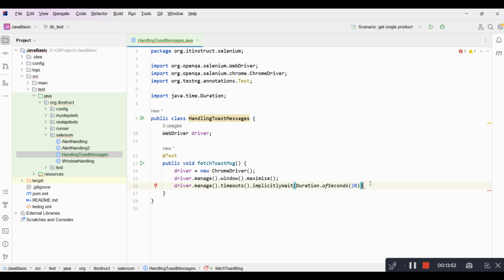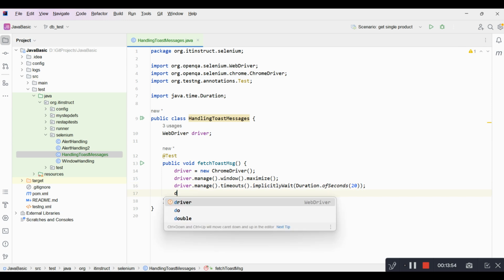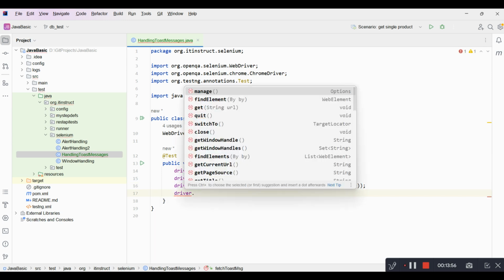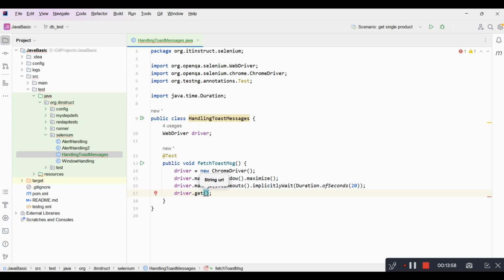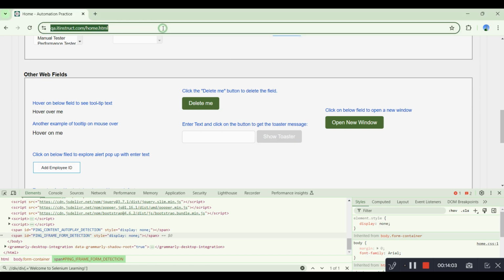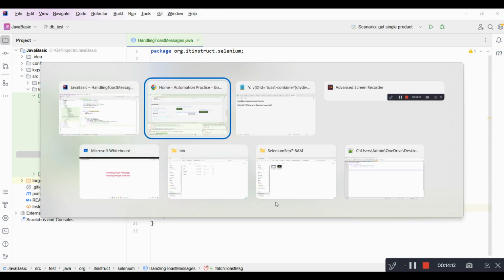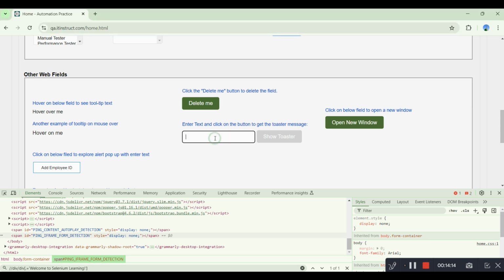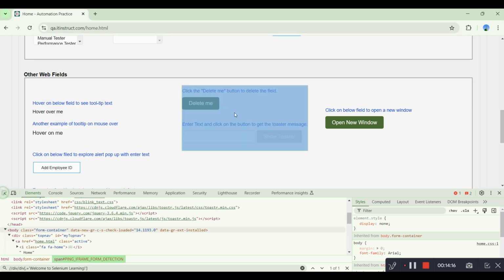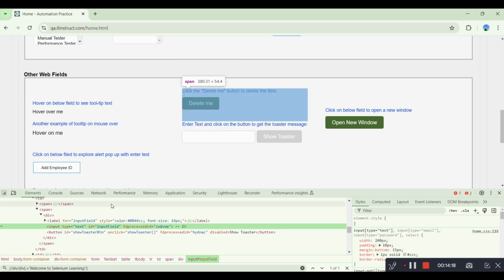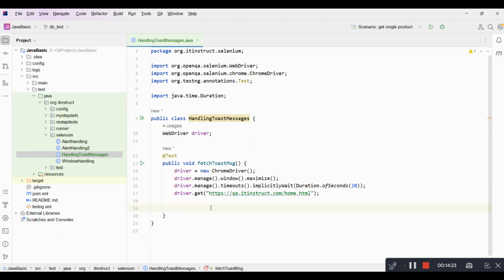So this is the basic setup I have done, and then I have to navigate to a browser. So I'll say get, and the website URL that I have right now, I'll copy this. Instead of this, I'll use this particular website, and now we are ready to go. So I have to enter some text into this particular field. We can inspect it and get the property. So it has an ID. This one is the ID. So I can go to the ID of the field.